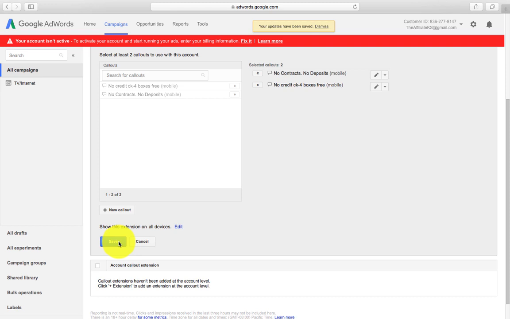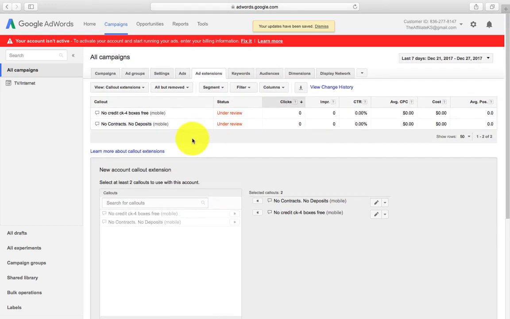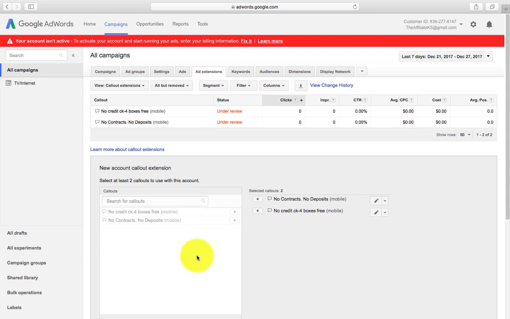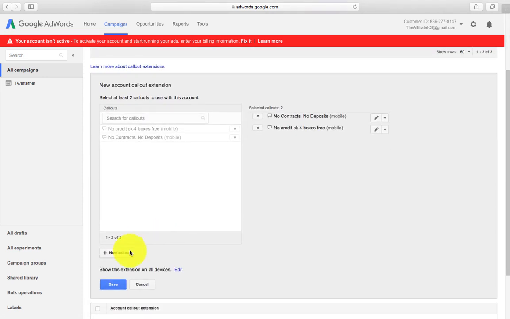Click save here. So to reiterate what we just did, under all campaigns, if you ever get lost and aren't in this section, just click campaigns at the top. All campaigns, and then click add extensions. Under view, click callout extensions, not to be confused with call extensions, but make sure this is callout extensions. Then new callout, type in exactly what I typed. After you do the first one, add another one, type that in, and then hit save.